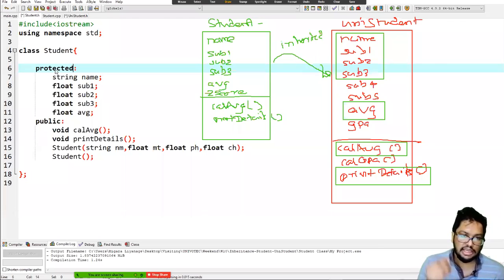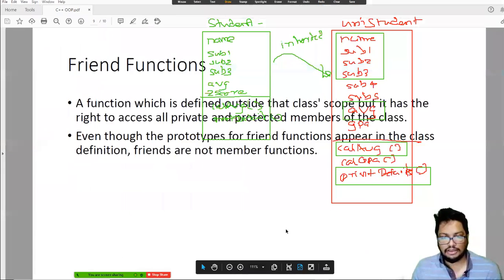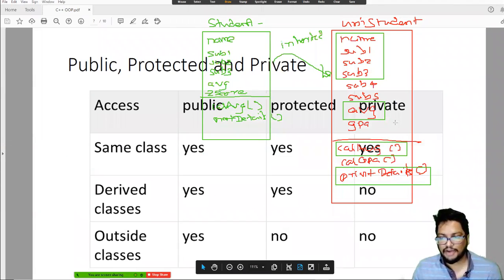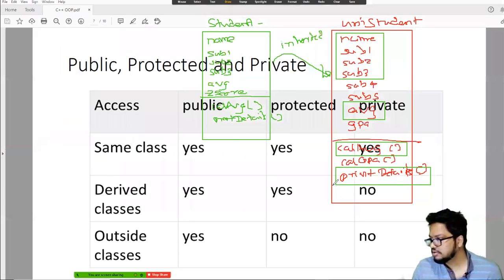But if you make it private, there's another issue. Then if you make it private, you can see the derived classes also cannot access private members, right? Okay? So we have to use the middle access modifier, the protected.